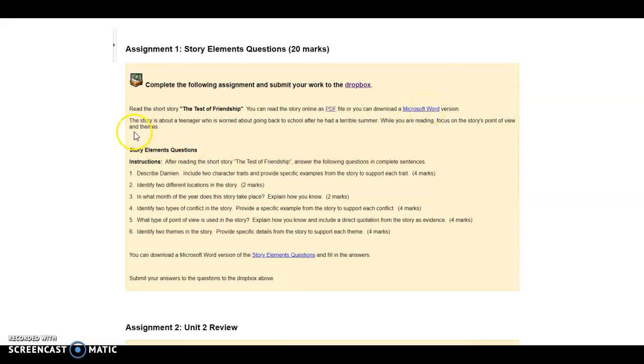So just to give you a general idea, the story is about a teenager. If you haven't noticed, all of the short stories in this unit have been about children and teenagers. That's kind of the theme for all of the stories that we cover in this unit, again, childhood and teenage years. So we're going to look at another teenager here, and this particular teenager in The Test of Friendship, his name's going to be Damien. And he's worried about going back to school after he's had a terrible summer. And so while you read the story, I'd like you to focus on the point of view and the theme, because that's what we covered in this activity.